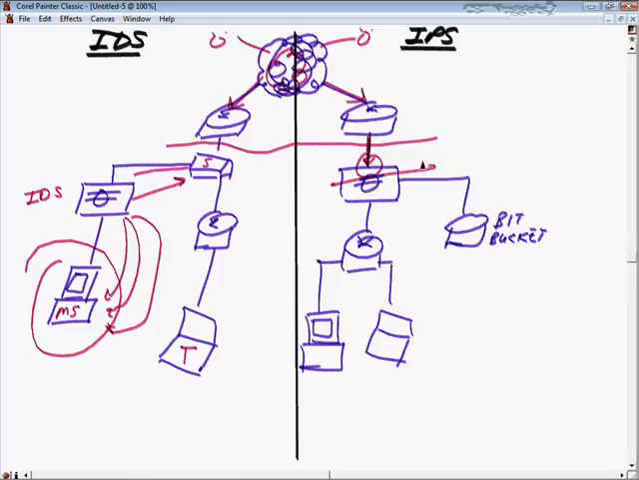And what it actually does, it sends it to a thing called a bit bucket. In other words, it's just a little black hole on the sensor device. So before the actual traffic can get through, the IPS sensor can also send an alarm or an alert to this management station, but here's our target laptop, and hopefully the malicious traffic never gets there.